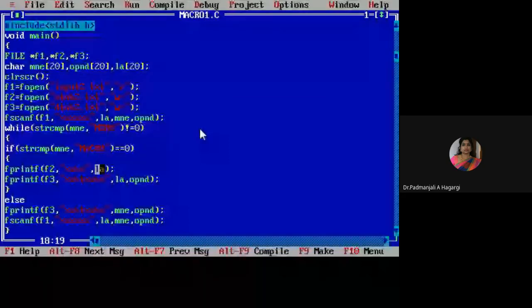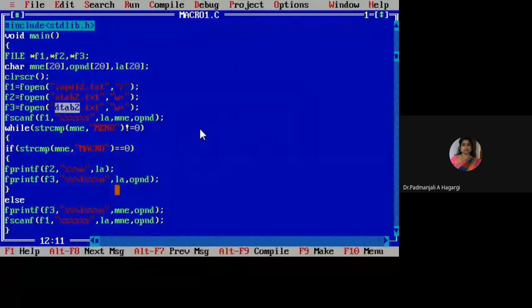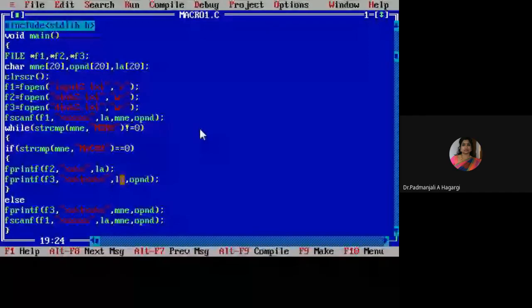And what will the definition table have? Definition table, operators and operands. Like how will the macro be? Like if I say add 1 into ARG 1, add 2 into ARG 2. So there only two strings are required. One string is for the first operand, the second string is for the second operand. So only these two are required in the definition table.